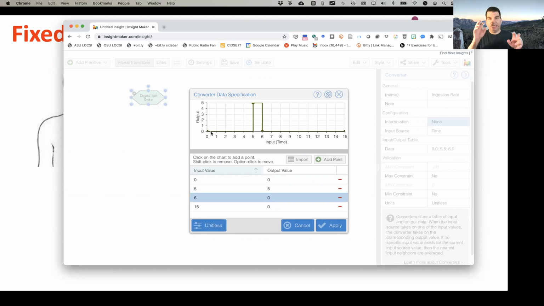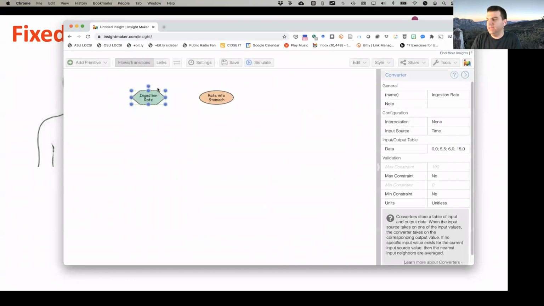Because this is the so-called none interpolation, as in no interpolation, it knows that it's just going to hold the previous value until it's told a next value. And then it goes up here, and it holds that until the next value, which at time 6 goes back down to 0. And then it holds onto that until time 15. So same thing we did in Vensim.